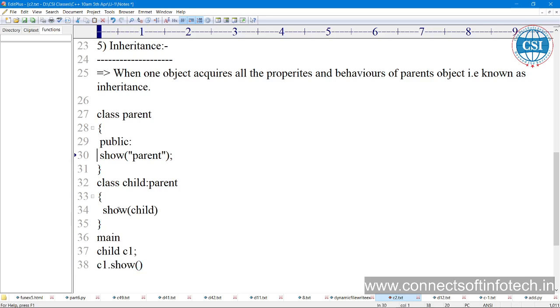Okay, so in the parent I am writing the function name show P, and in the child I am writing show C. What will happen if the function names are the same? That is known as inheritance. Sorry, overriding. Method overloading and method overriding, that is the next concept. That is the polymorphism we are going to see there. Don't worry.